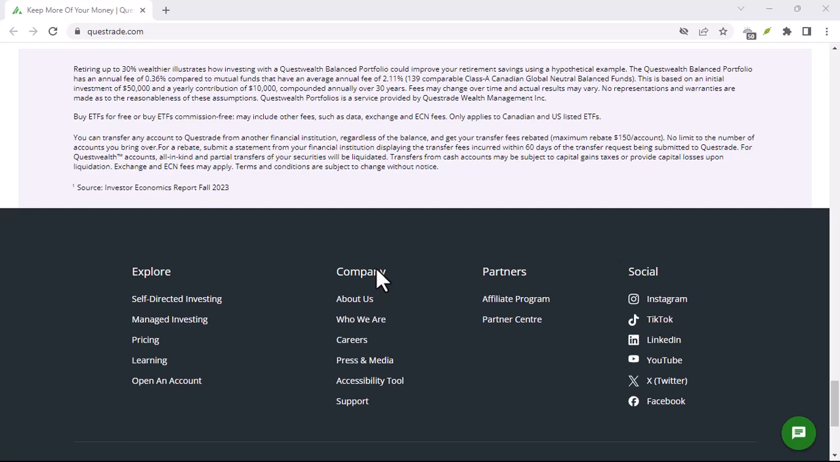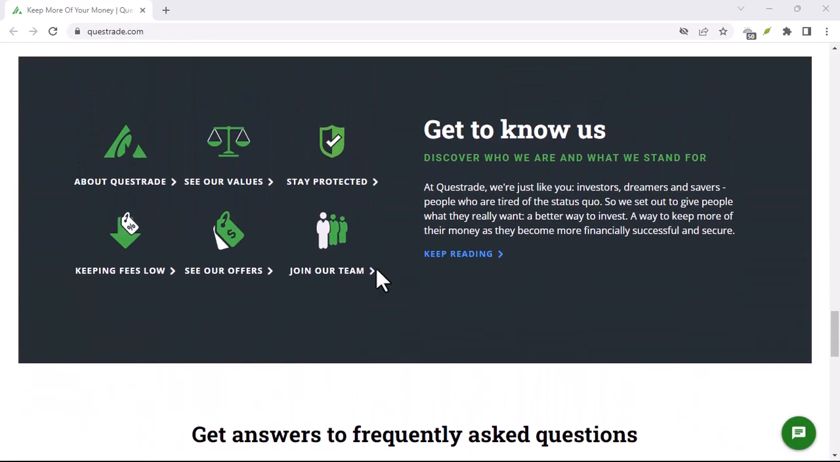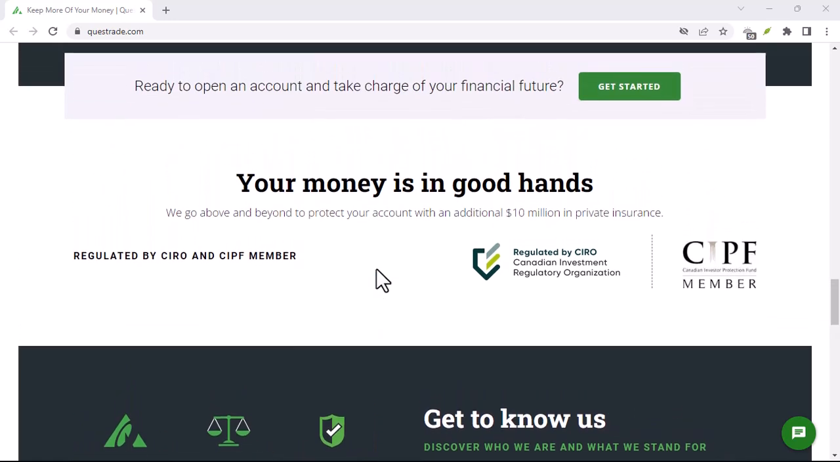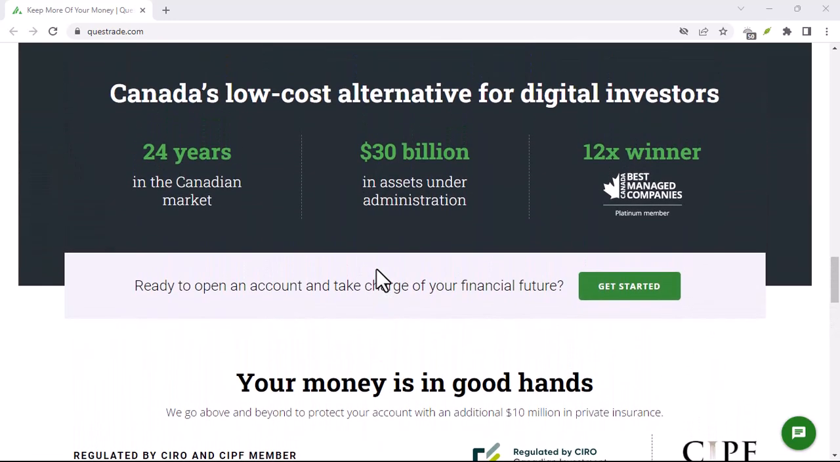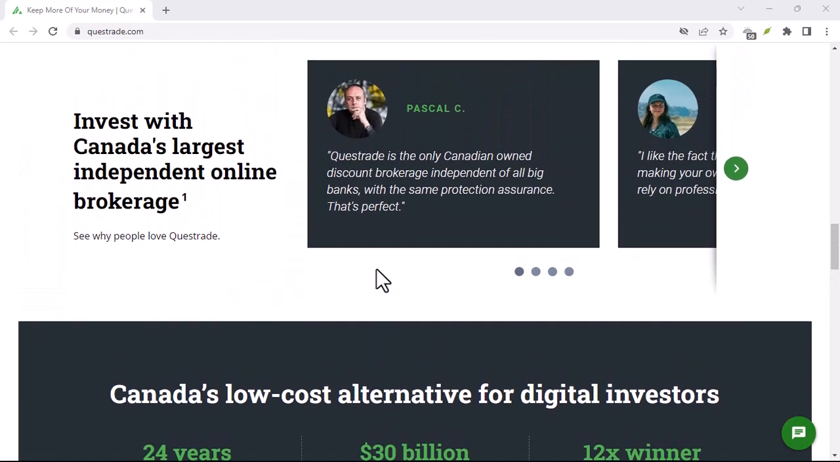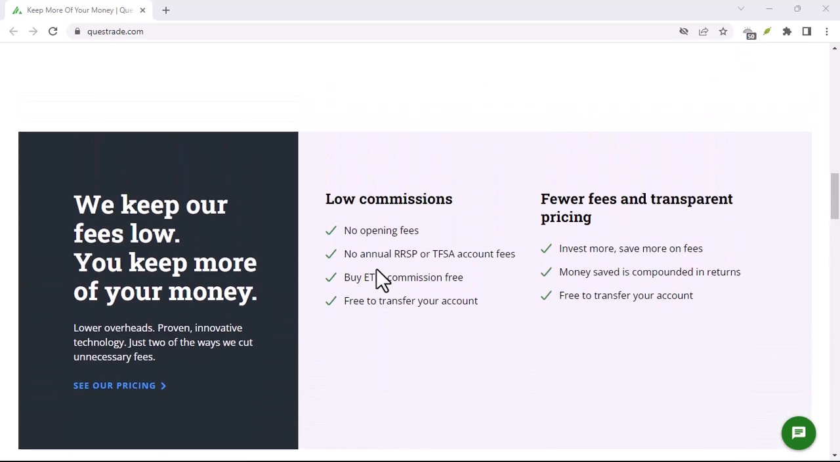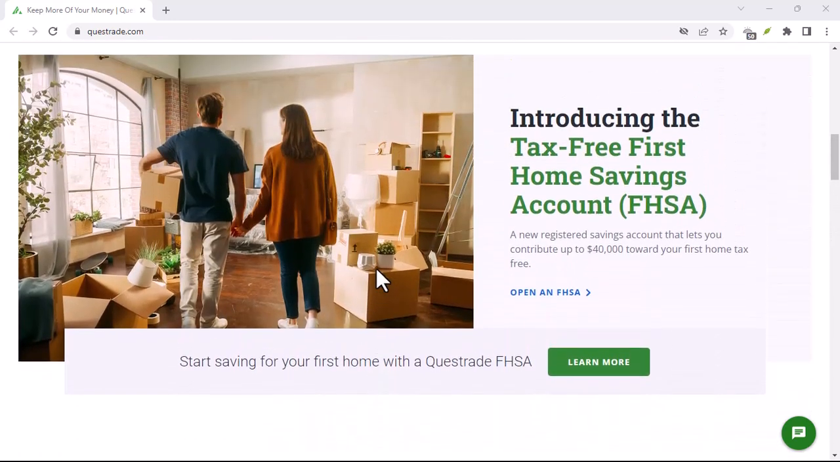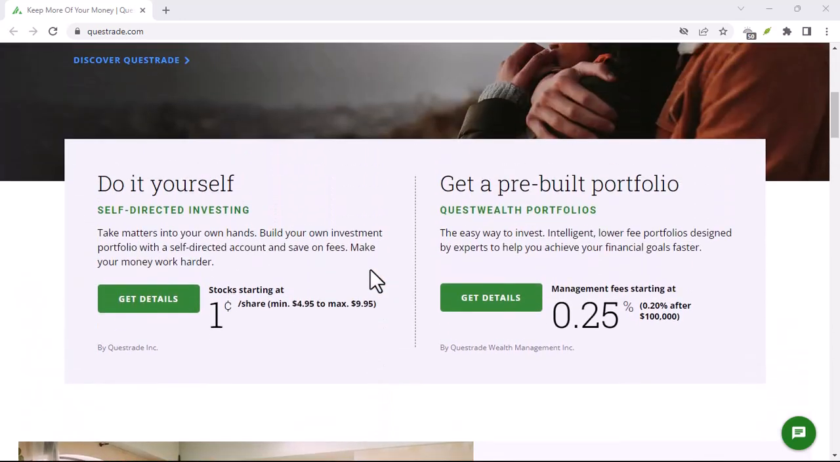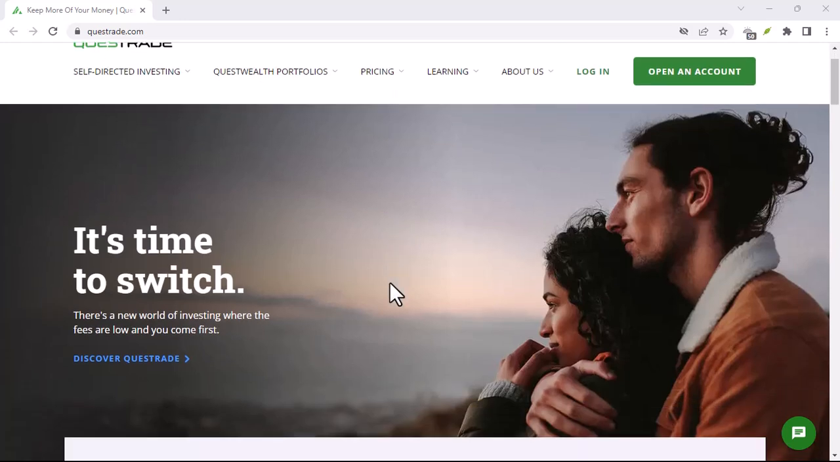6. Cash or check. You can also fund your account by mailing a check or money order to Questrade. However, this is not the most efficient method. 7. Third-party deposits. You can also fund your account using a third-party deposit service. This is a good option if you don't have a bank account or if you want to transfer money from another country.